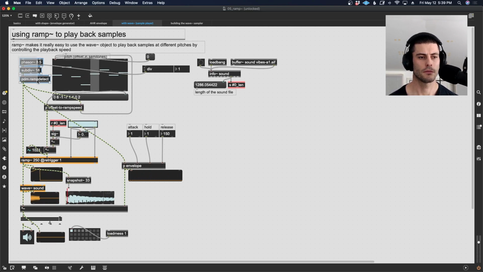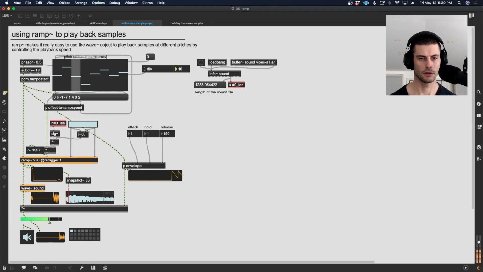We have our same phasor subdiv impulse. We have a multi-slider here. And actually, this is going really slow because we're at a div of 1. Let's go to 16. Okay, here we go. Fast.